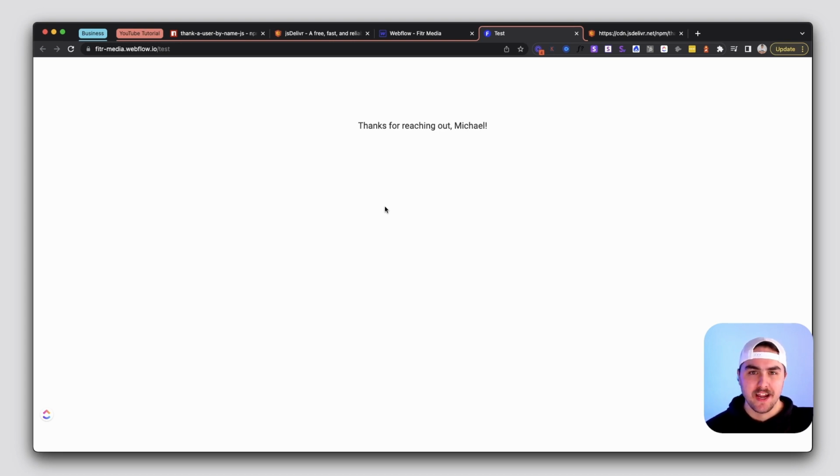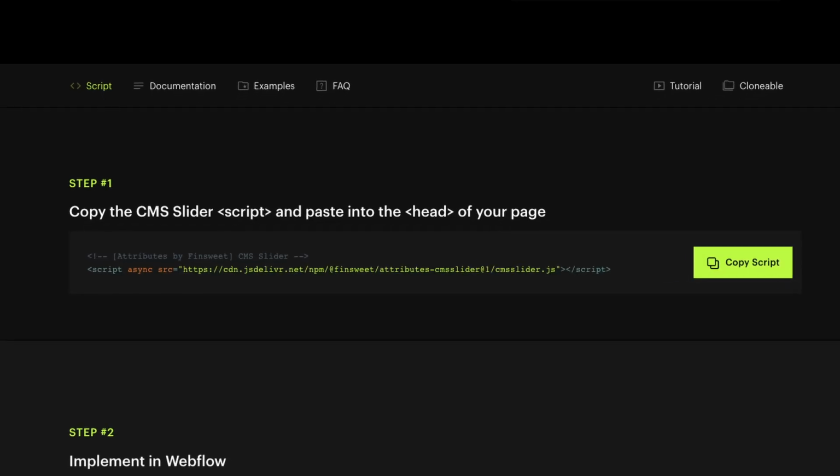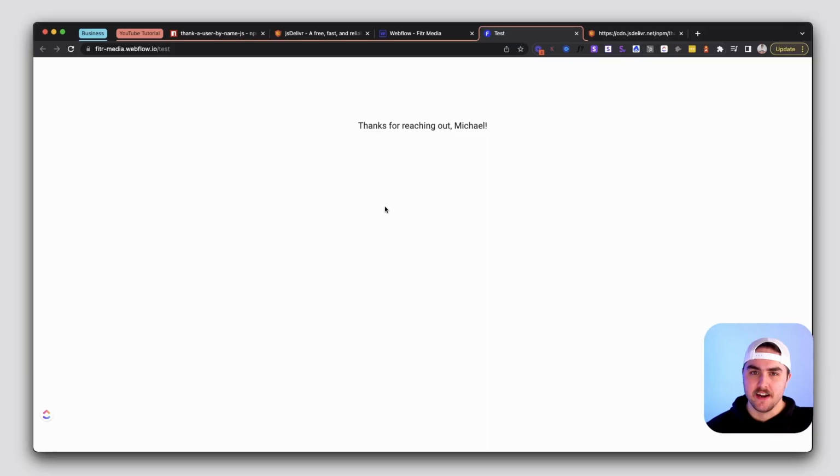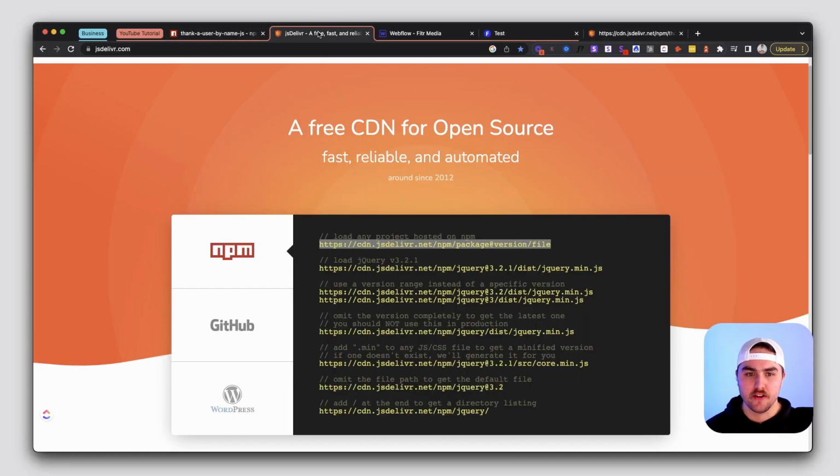If you've ever used any other tools in the past, like Finsweet Attributes or something like that, they always give you that link to paste in your page settings. This is all that is happening in the background. They are using npm to store the code, and they're using jsDelivr to deliver the code to your site.